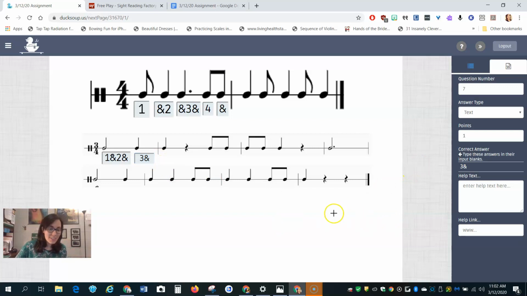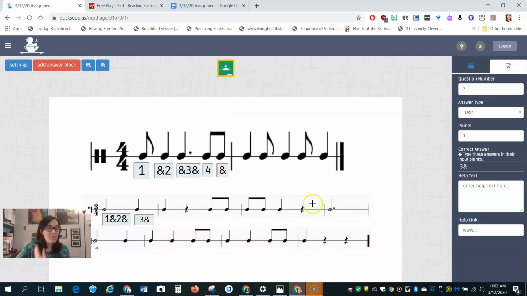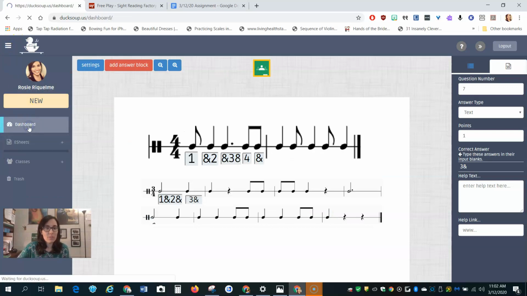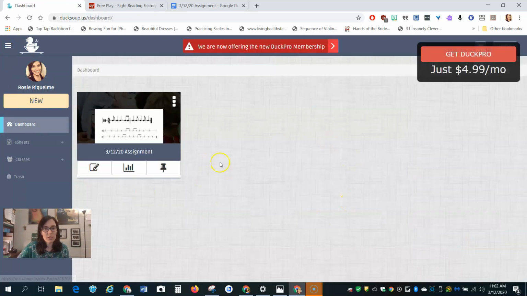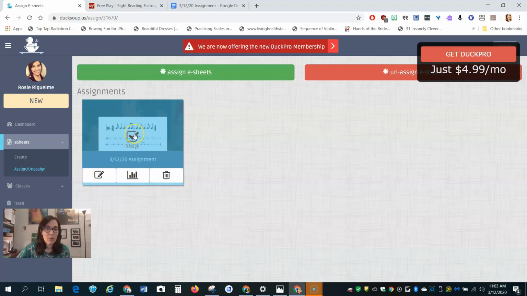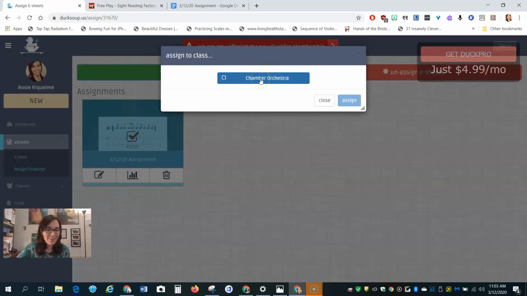Okay, my e-sheet is done. But now I need to assign it to a class. So I would go to my dashboard, which is where all my e-sheets appear. Then you can either edit it, which we just finished doing, so we don't have to edit it, monitor, which gives you a live view of your students, or assign. So I'm going to assign it to the only class that I've made so far.